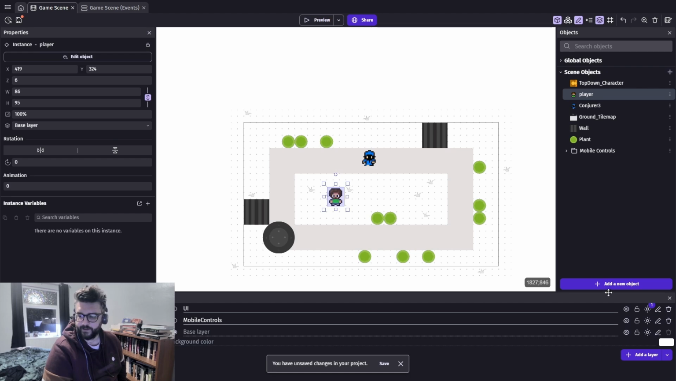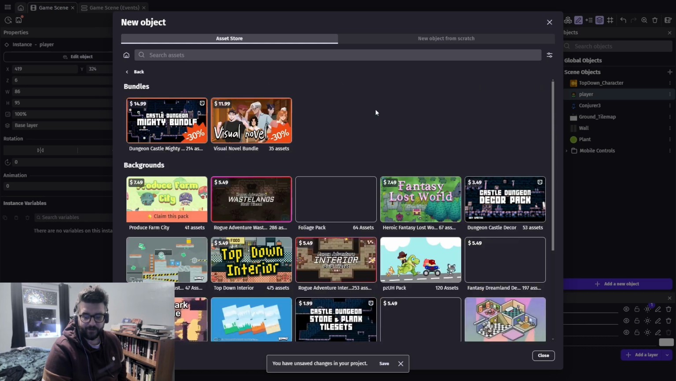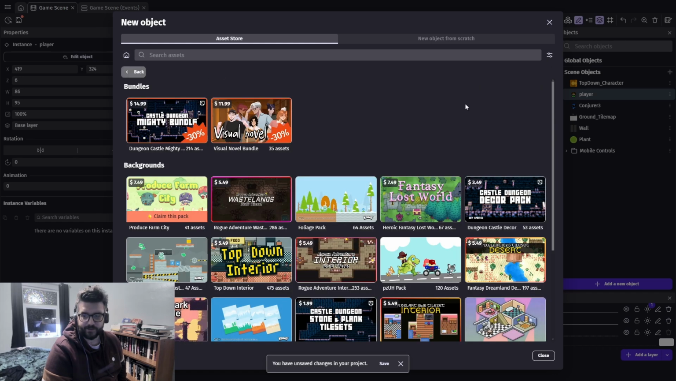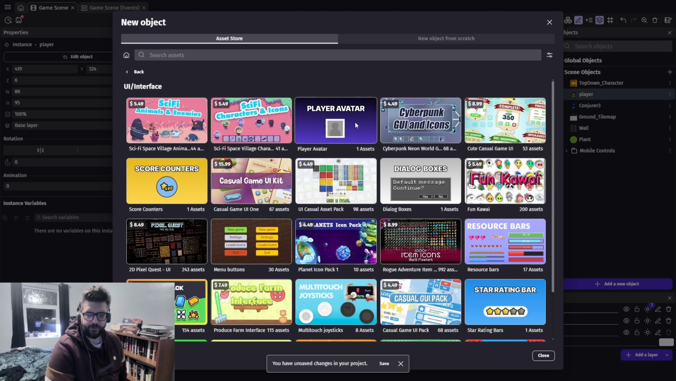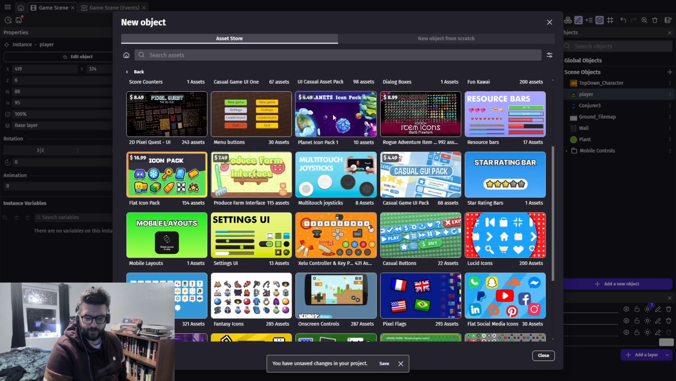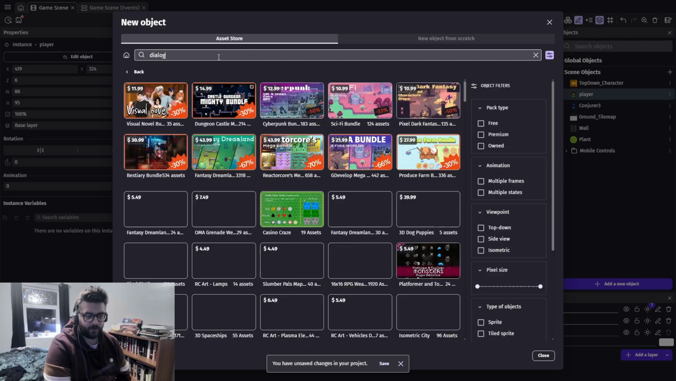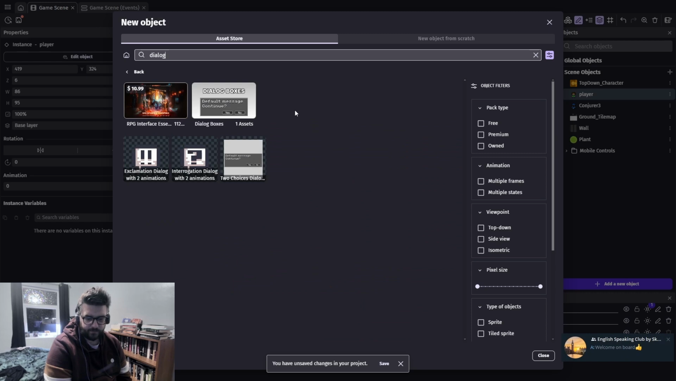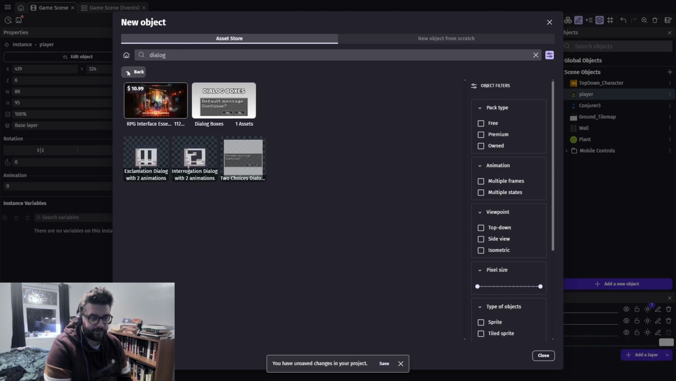And I'm just going to create a simple square. Maybe a background or something, a UI. Just use a predefined something or other. There's probably some nice ones as well. So we want probably a dialogue or something. Right, there we go. Dialog boxes. Could try that one. So look, it's a free one.